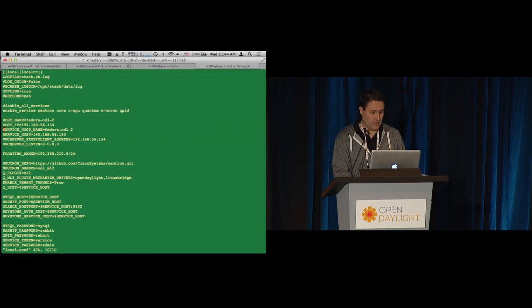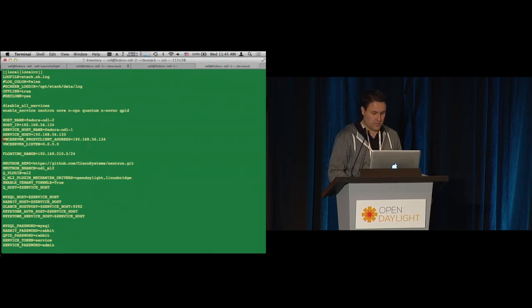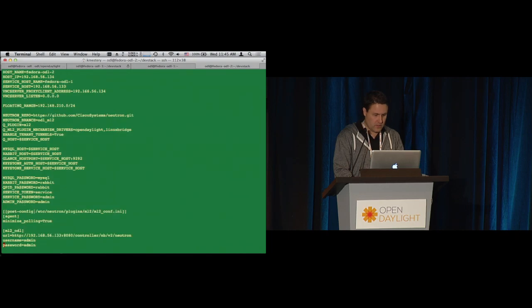The service host name is going to be one there. The service host IP is your control node's IP again, not the compute node. So make sure that that's set up correctly as well. The VNC proxy client address will be the local compute node's proxy client address. And then the only other thing is you can change the ML2 configuration down here to match the control node's IP address as well.